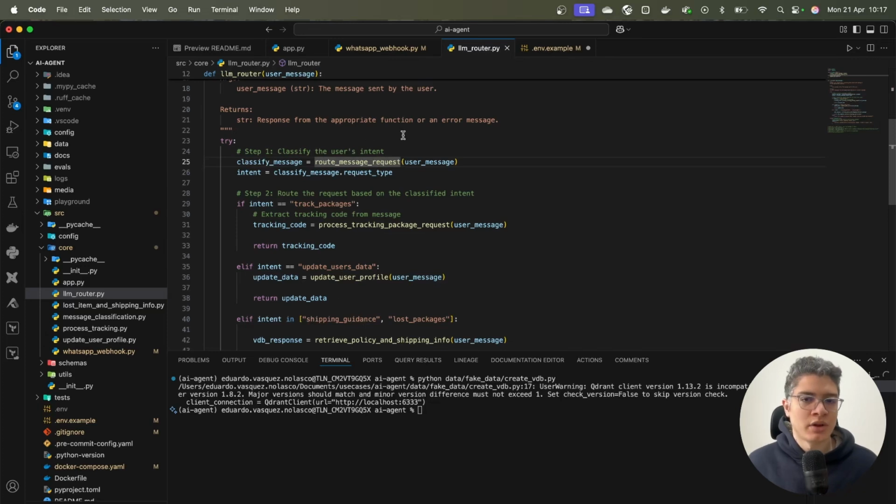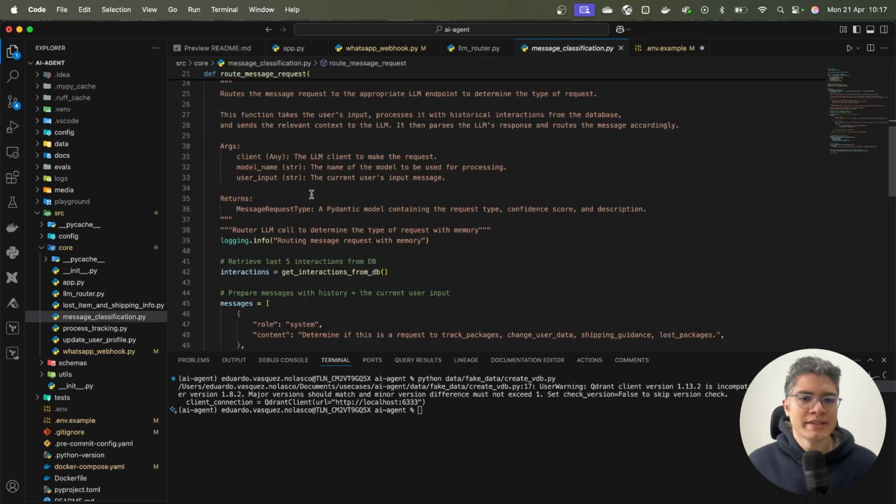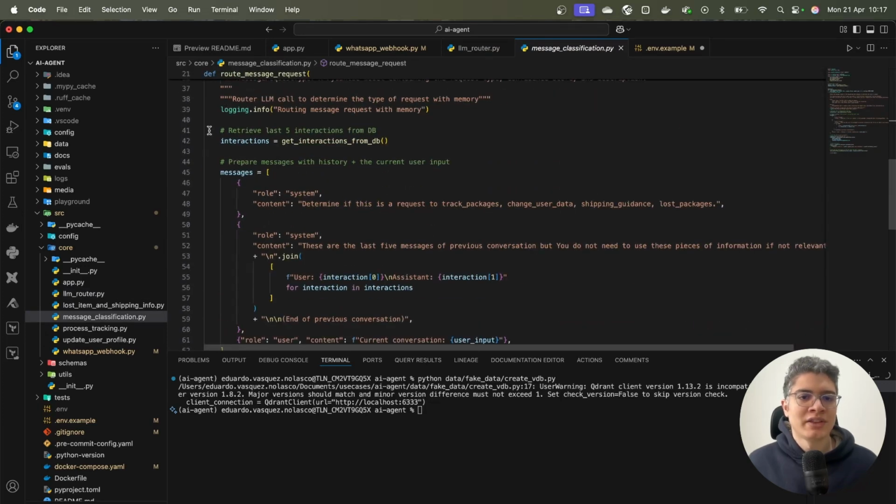So if we check this route message request function, we can see that the first step will be to retrieve the last 5 interactions with the objective to know what has been talked between the user and the LLM earlier, so it can provide more accurate responses.